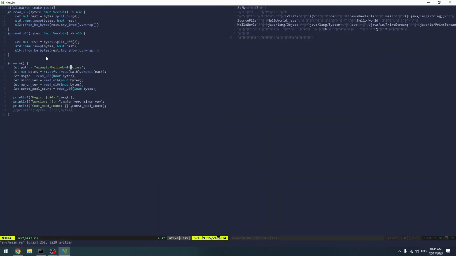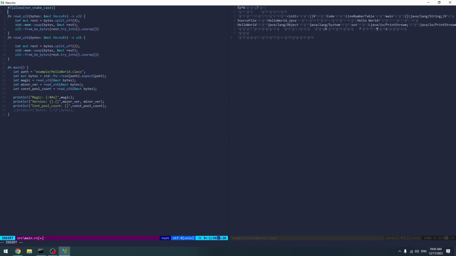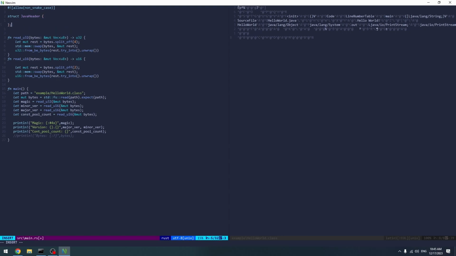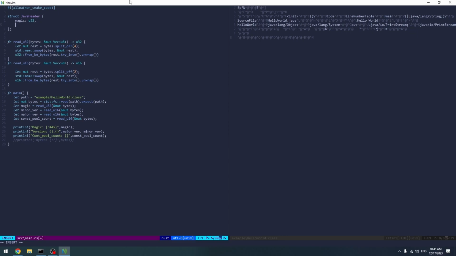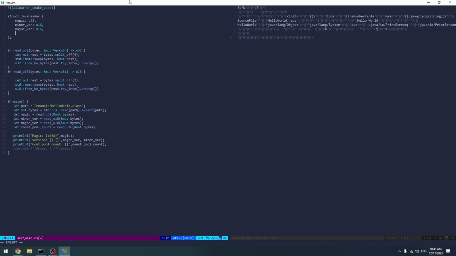So now we can actually separate this out to its own separate structure. We can probably also separate the other stuff into its own separate structure, right? So we can have a struct called the Java header. This is how you abstract away some stuff. Like, look, we had all these variables, now we can abstract them away. So we can have the magic number, which is a U32. We have the minor version, which is going to be U16, I guess. And a major version, which is also U16. And then we can have the constant pool count, which is going to be a U16.